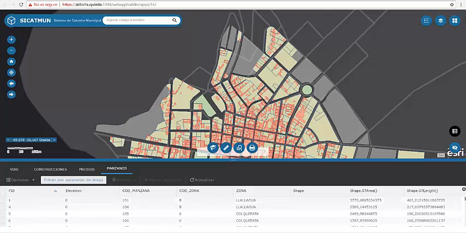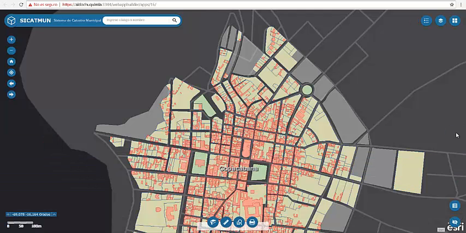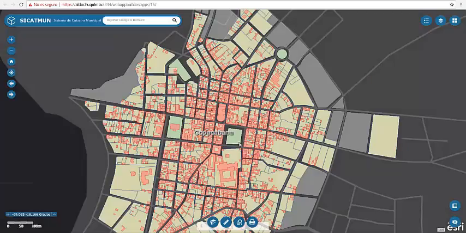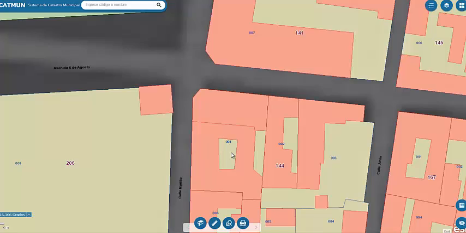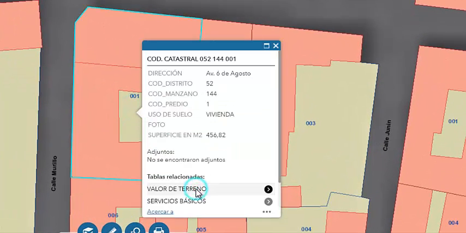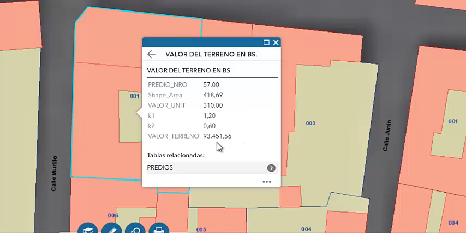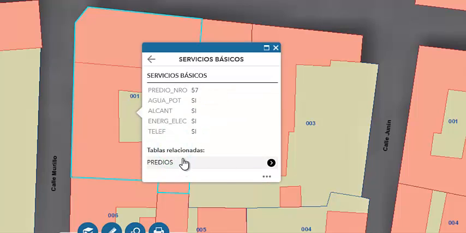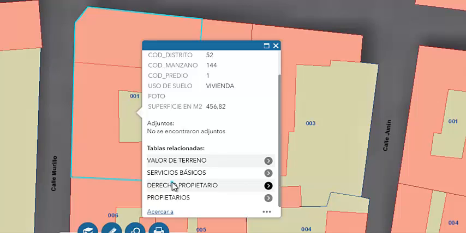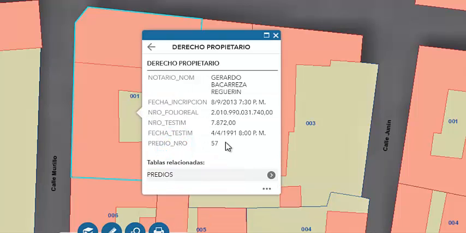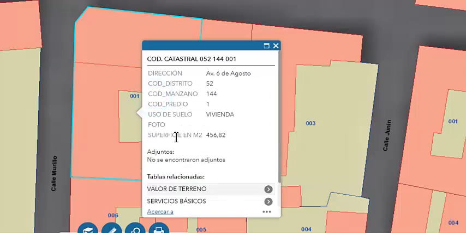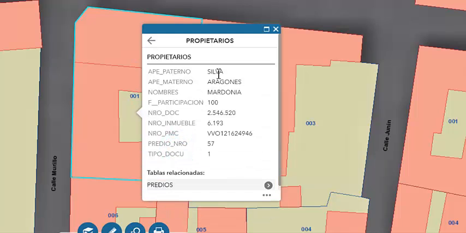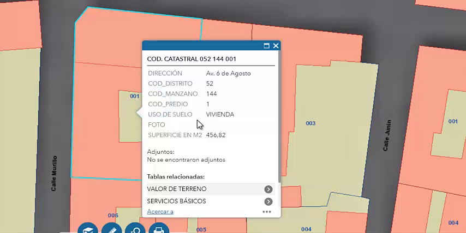The pop-up windows that have been configured in ArcGIS Online and that are activated by clicking on the properties show us, through the related tables, composite information quite useful for the consultation. Through these relationships, we can see the technical information, for example, of surface, basic services, coding, location, and others. We can also see legal information of property law related to the owners, as well as economic information of real estate appraisal of the registered properties, through a main window that is headed by the cadastre code.